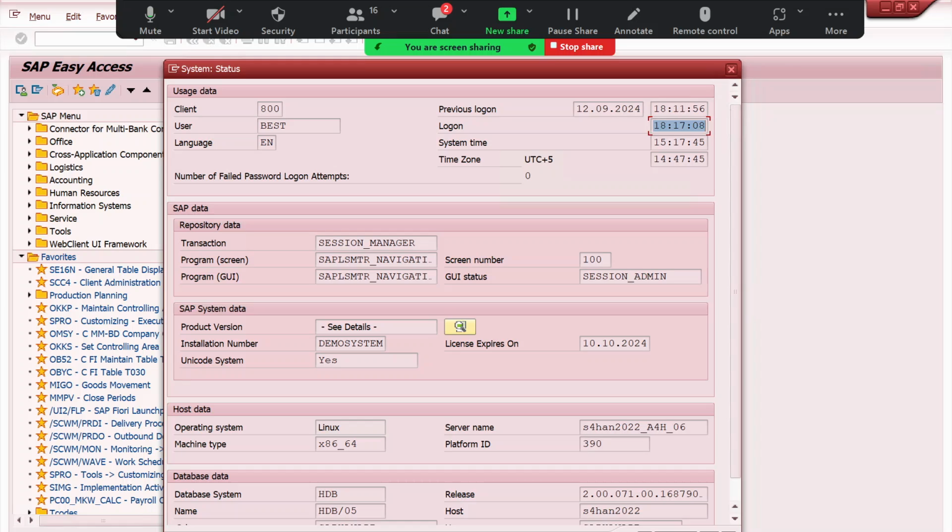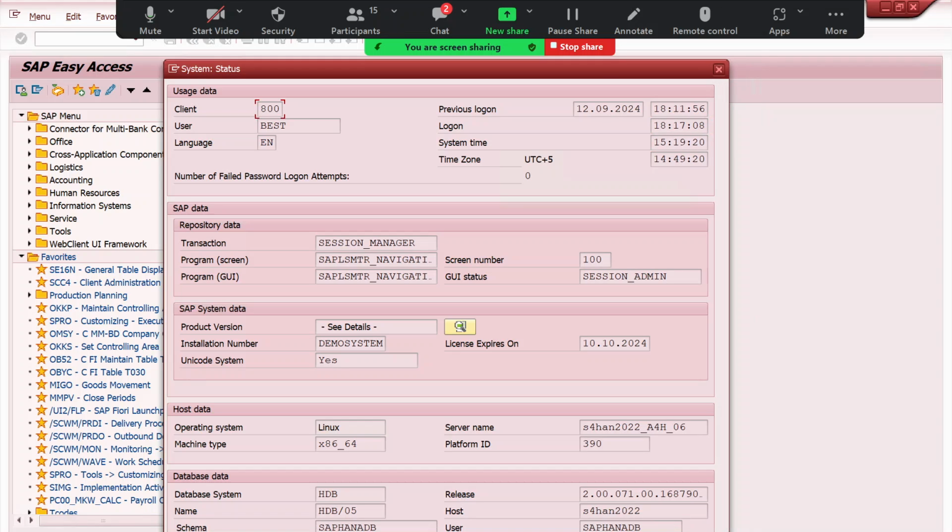If you need to write any logic or implement anything that depends on their time zone, you need to consider their time zone logic. You can check the system time here. It is a little different than our current time, right?